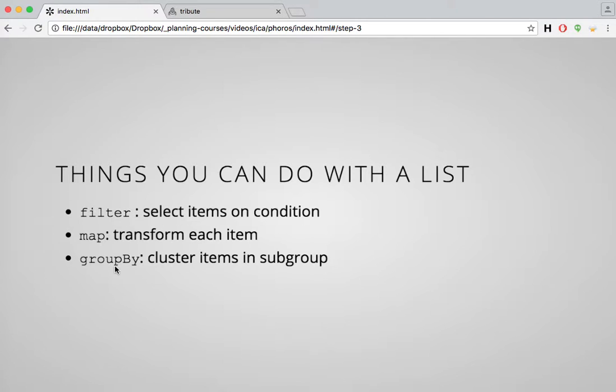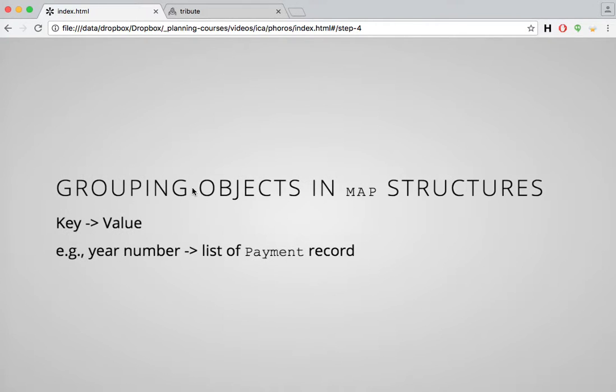And the third one I want to mention is called groupBy. You can cluster items together in a subgroup. So for example, in this assignment, we're going to group together all the payment records by year. We'll use the groupBy function to achieve this, and what we'll wind up with is another kind of structure, not a simple list, but what's called in programming terms a map structure. The organization of a map structure is a key pointing to some value. So we'll have a year number and then a list of payment records, maybe a very long list of all the payment records for a given year.